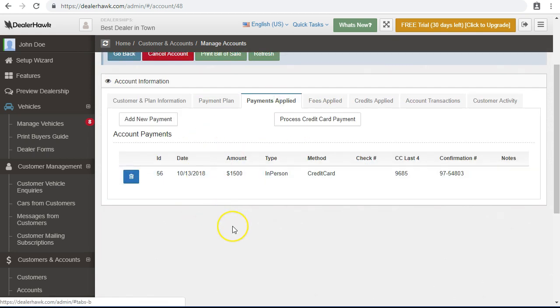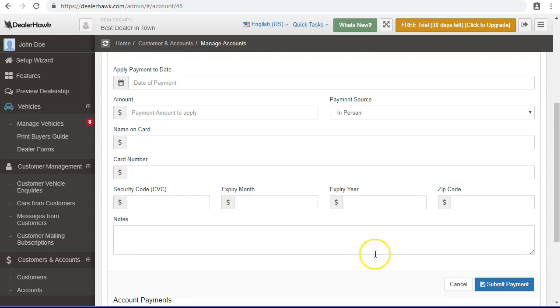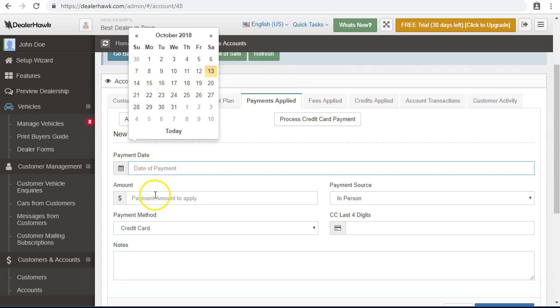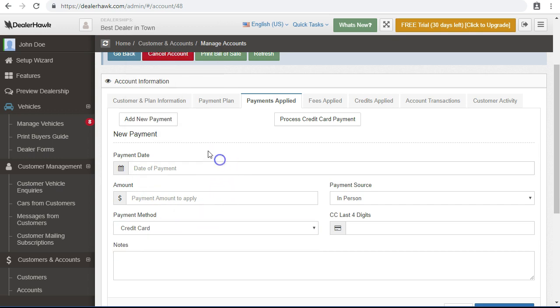Payments applied will give you a list of all the payments that have been applied to this account. So here we have the $1,500 that we applied as a down payment that's already been recorded. You can process credit card payments in here if you want, or you can simply register a payment that you have received by a different means.